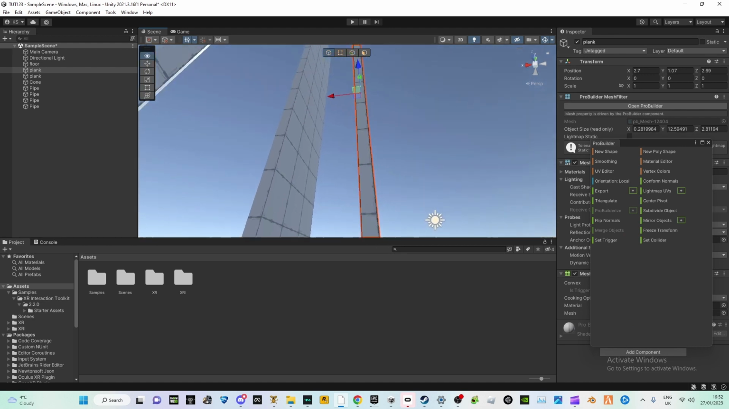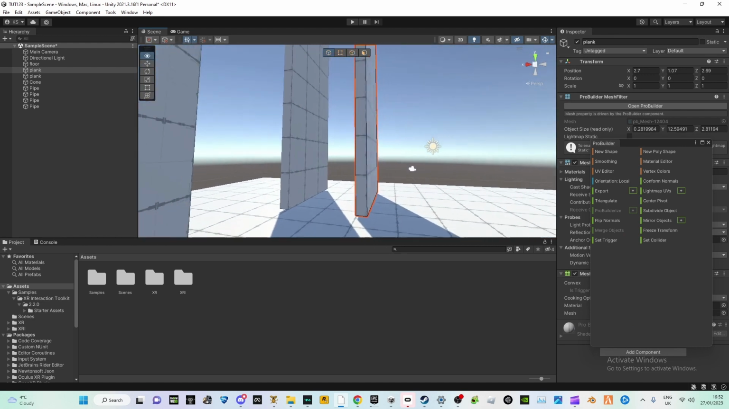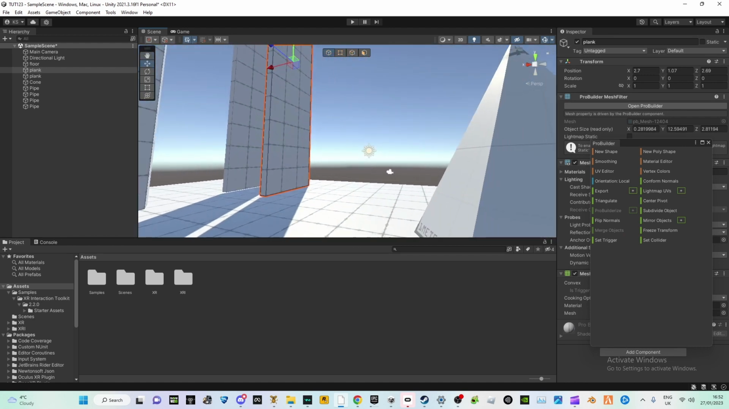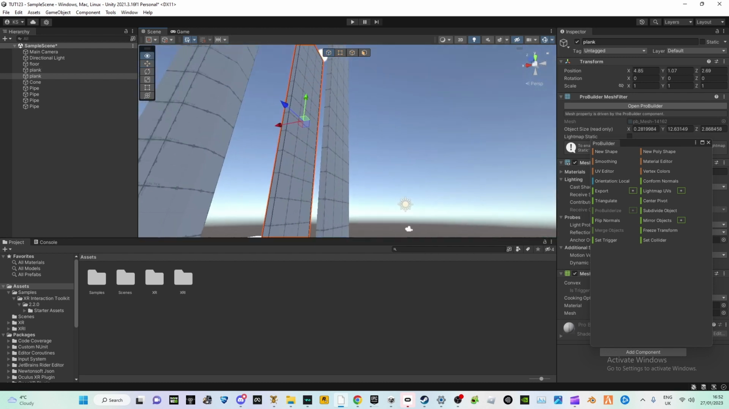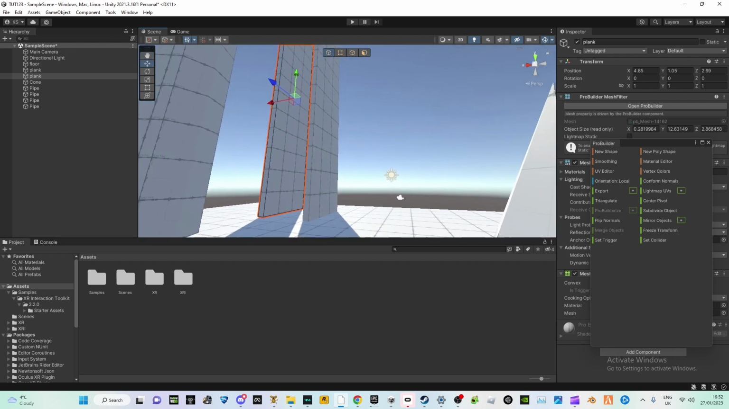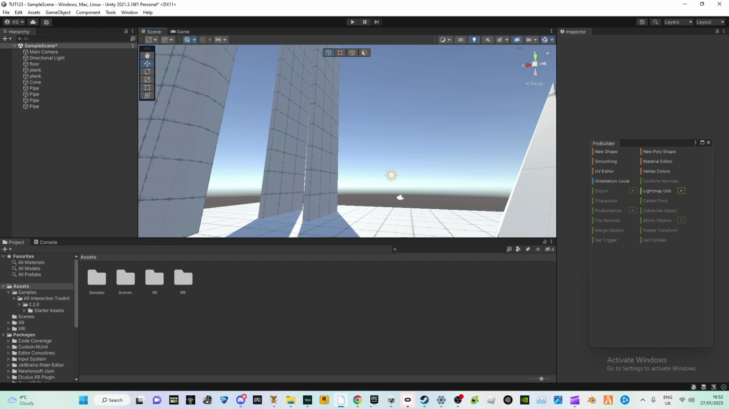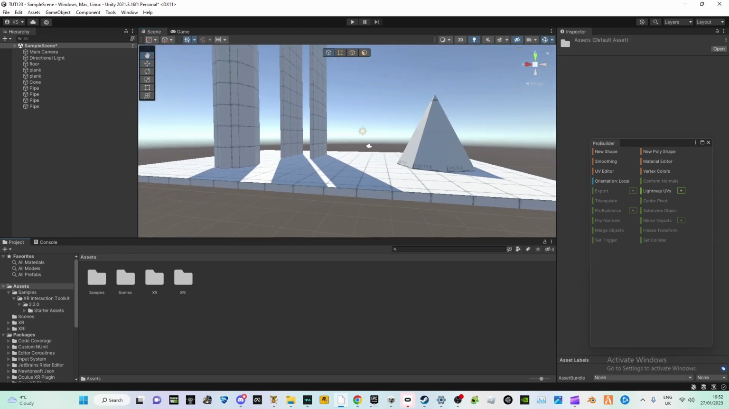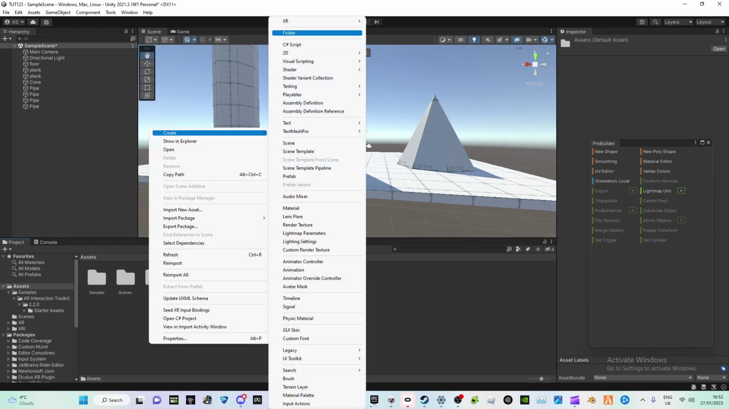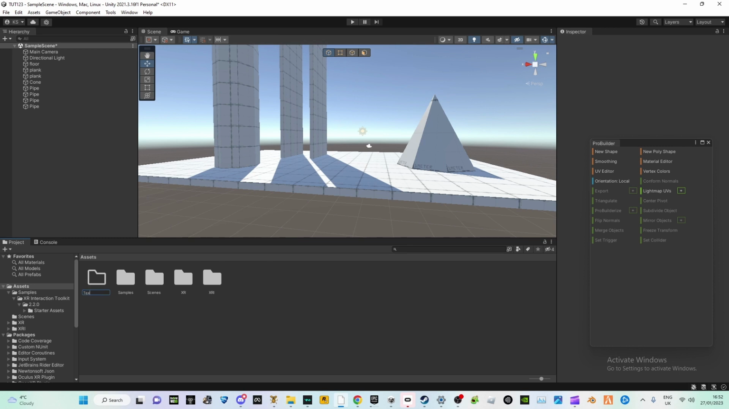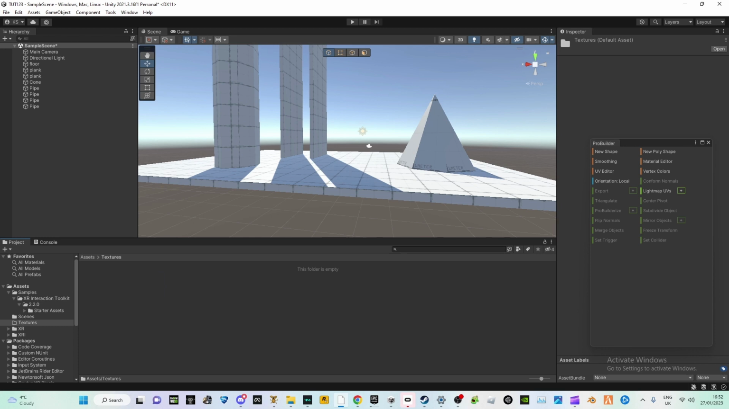Let's drag these down a bit, because you know, switch in the floor. There. Okay, now to get textures, let's create a new folder called textures, and then open that folder, and then go onto like Google or something to get like grass textures.